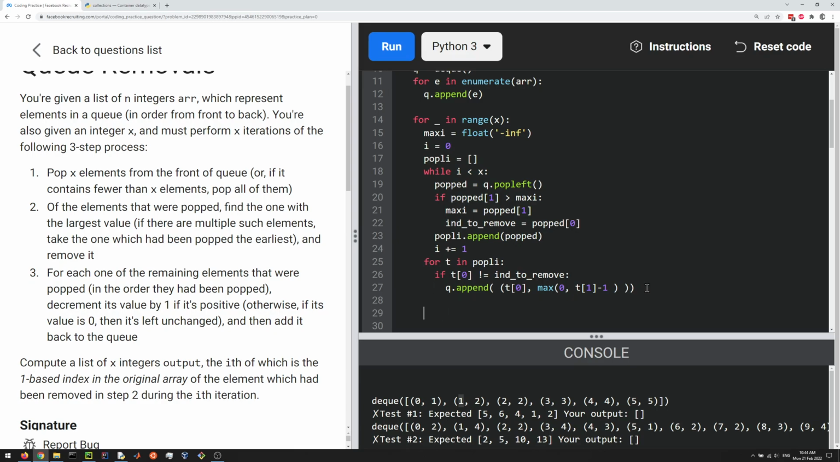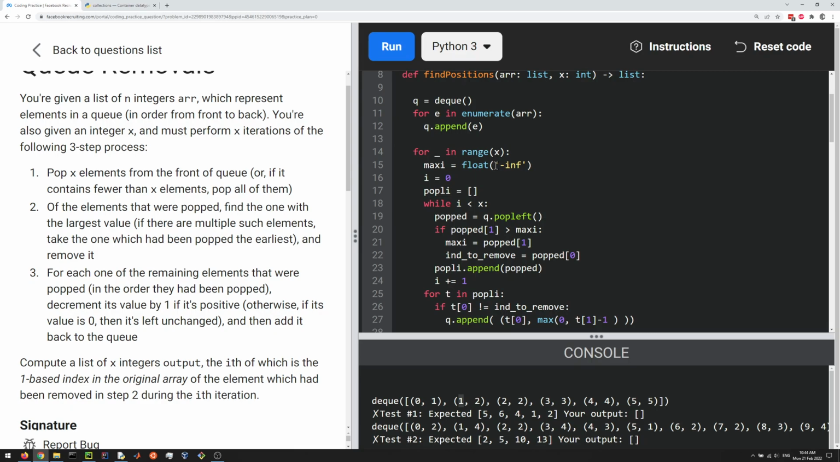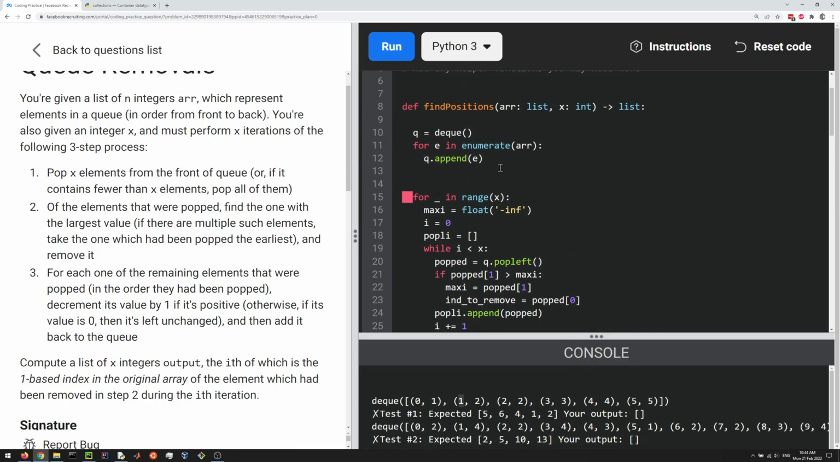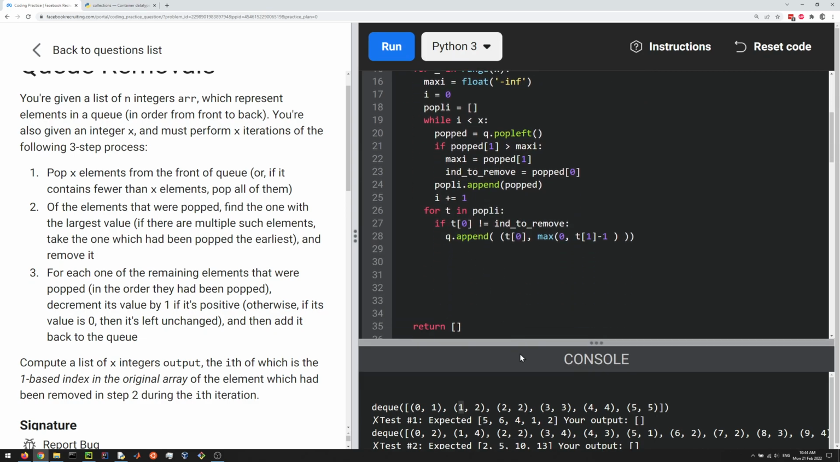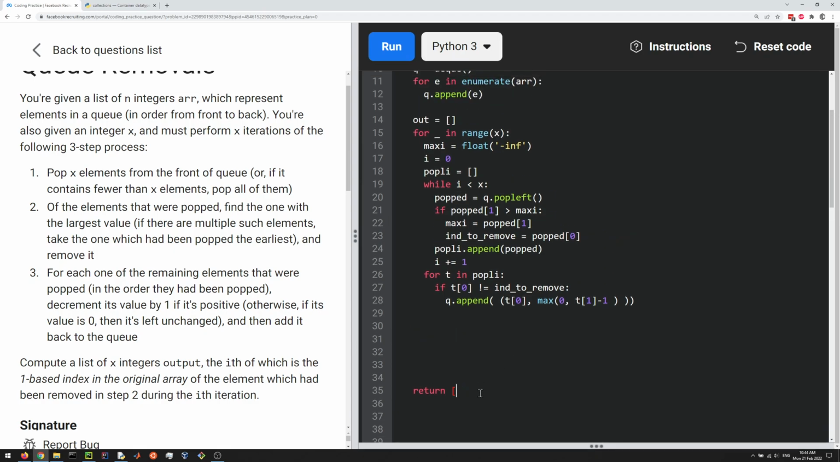And then we do want to keep track of the things we need to output at the end. So I'm going to first create an empty list here. I call it out, right? That's the final thing we're going to return. I'm going to make the font bigger. So we're going to return out. So here I'm going to append the index to remove, right? Index, well, this is what we called it, right? And then I'm going to add one because they want the one-based index in the original array. So it's all a bit confusing, but I think this should work out.